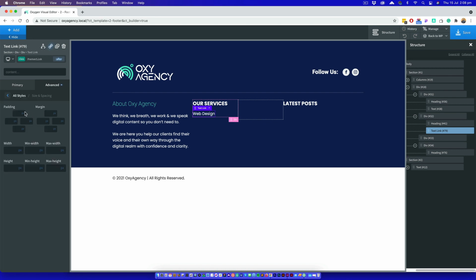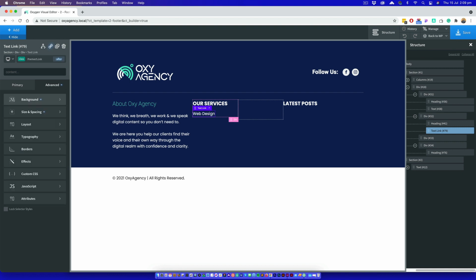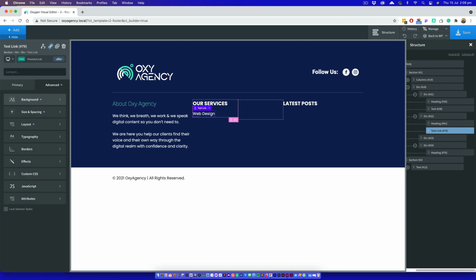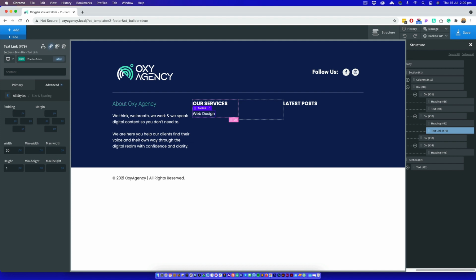And we'll go to size and spacing. Make the width 30 pixels and the height 1 pixel. Then we'll go to layout and make sure that this is set to block. We can see that that's been added, and we just need a little bit of padding now. So if we go to our size and spacing, let's get some margin above this of say 20 pixels. That's probably too high. Maybe 8 pixels. And then what we can do is add some margin underneath this, again maybe 8 pixels.